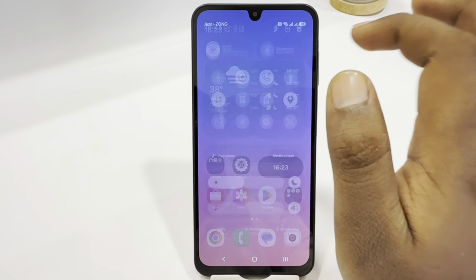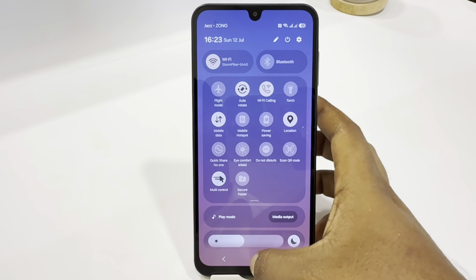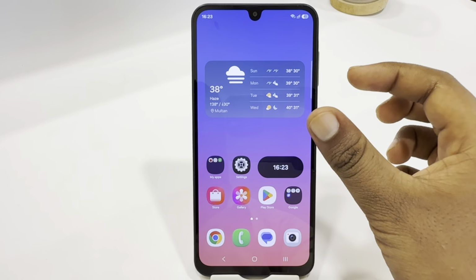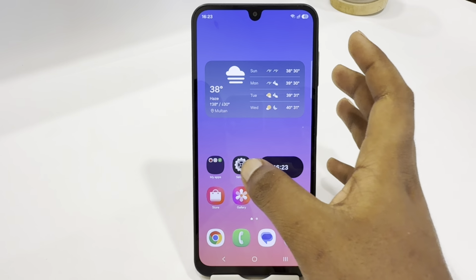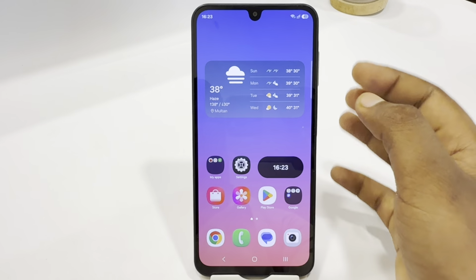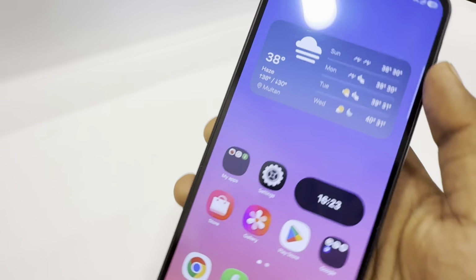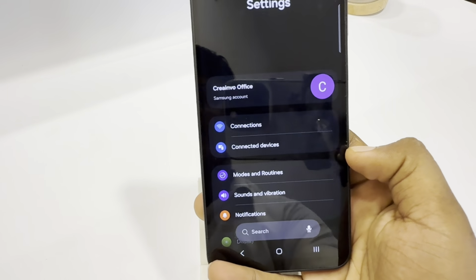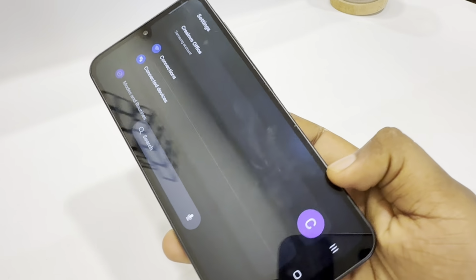But the most important thing is that if you are using auto rotate, you have to keep in mind that your auto rotate won't work on your home screen. If you are trying to rotate your home screen, it won't work here. You have to open your settings or any other app to use your auto rotate. For example, you can see that when I am in any of my apps, like the settings app, I can easily rotate my screen.